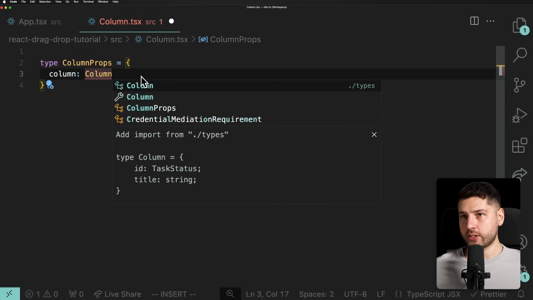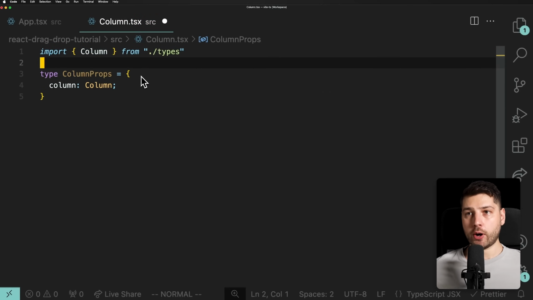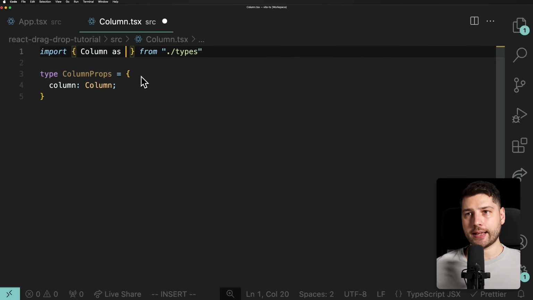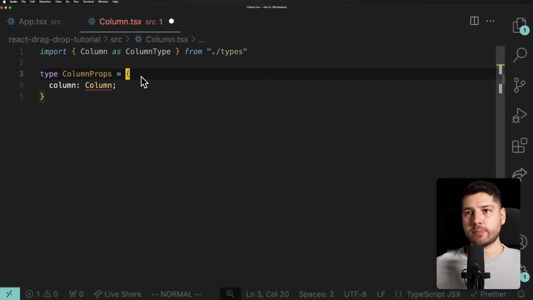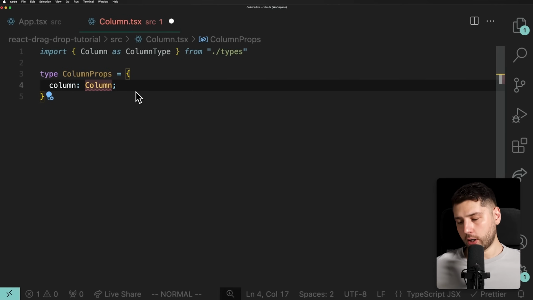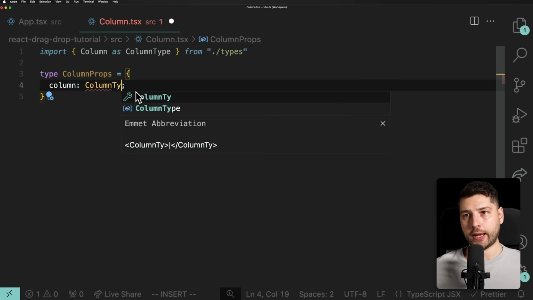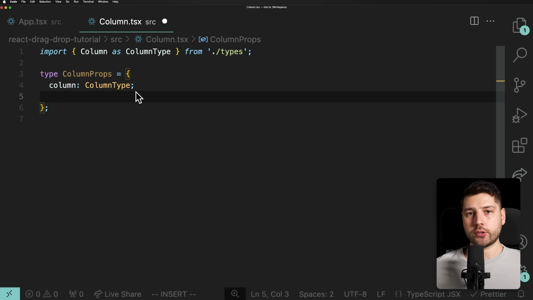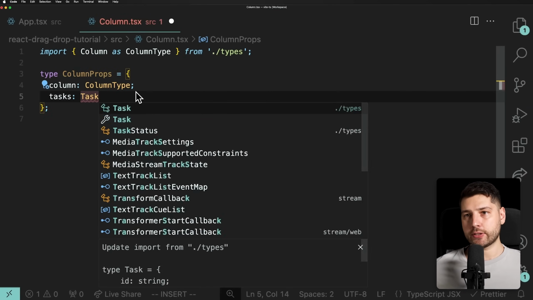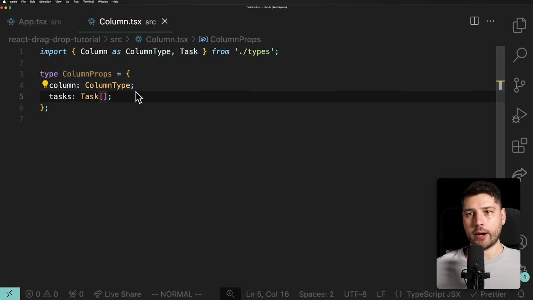And I'm going to import this from our types over here, which I have in this project. But I'm going to alias this as ColumnType just because our component is going to be called Column, and I don't want interference between the actual names and the type. So I'm going to do ColumnType like this. And then we're also going to need an array of tasks for that specific column. So we're going to do tasks like this, and it's going to be Task. We're going to import this from our types, and this is going to be an array of tasks.